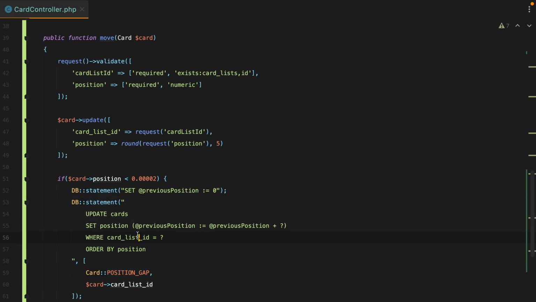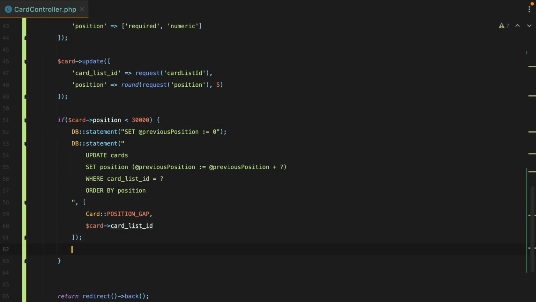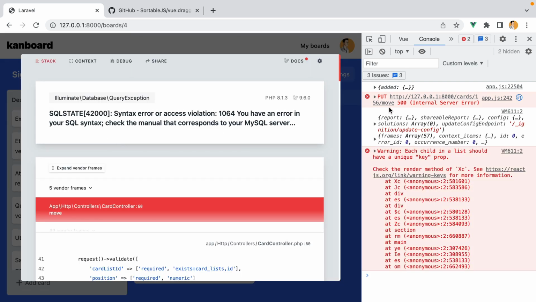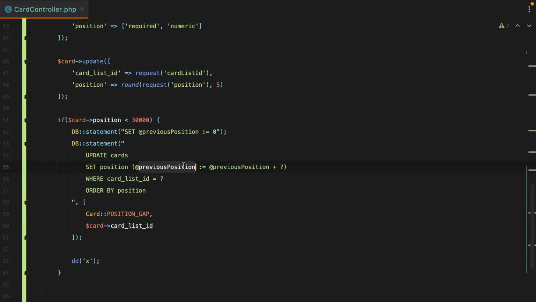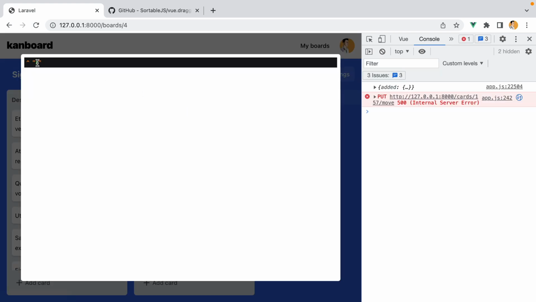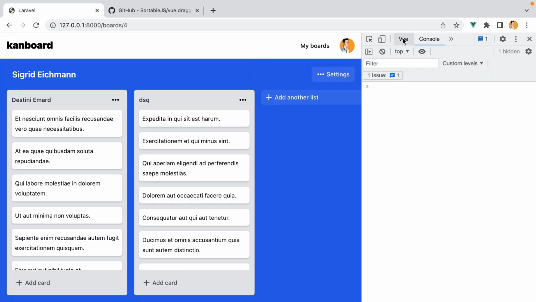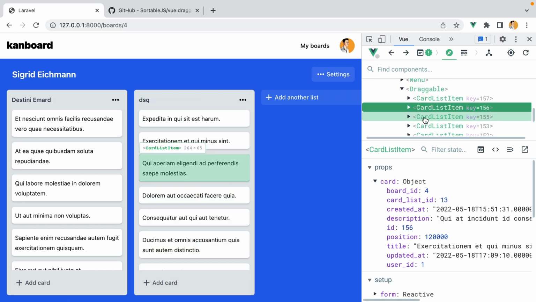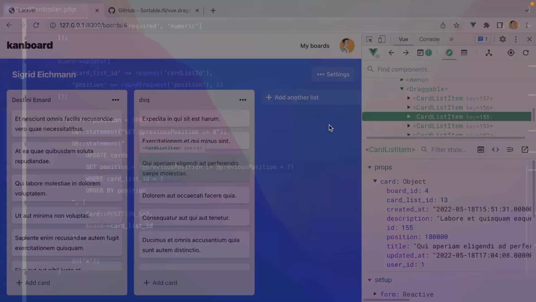Now to test this query, we can increase this limit to a ridiculous number like 30,000 and do a die and dump here. Now I'll go in the browser, drag one card, and we get a 500. Something is wrong. Not sure why though. Oh, we should have set position equals to. Let's try that again. We have the die and dump, and if I refresh, these cards should have their position increased by 60,000. And they do. So that worked.